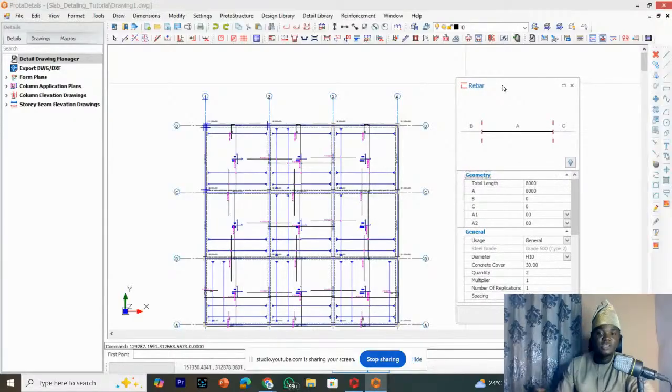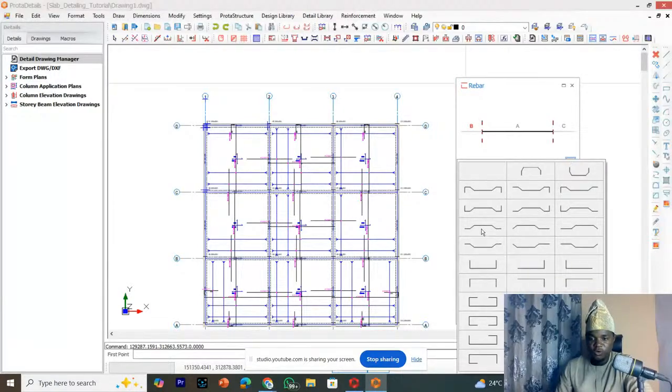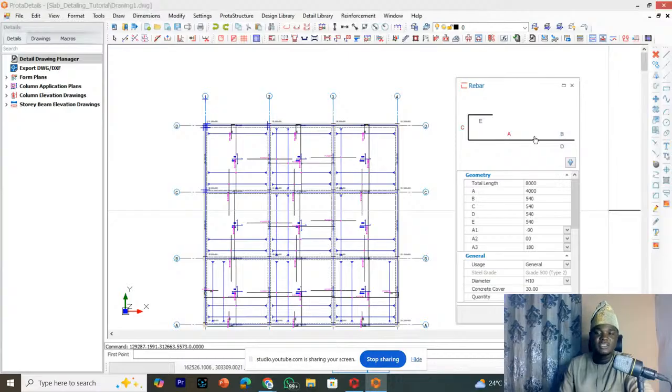With this table, you can now choose the shape of your rebar. In order to choose the shape of your rebar, you click on this draw arrow button here. Once you click on it, you see different shapes of bars. Based on what you want to have, what I need is something like this shape here. So I click on it, then the shape will come up. Once the shape comes up, you can see the labeling of the shape. We have A, C, E, B, and D. You'll be the one to define the dimensions.